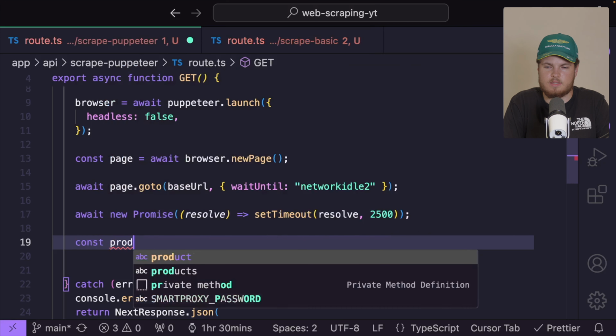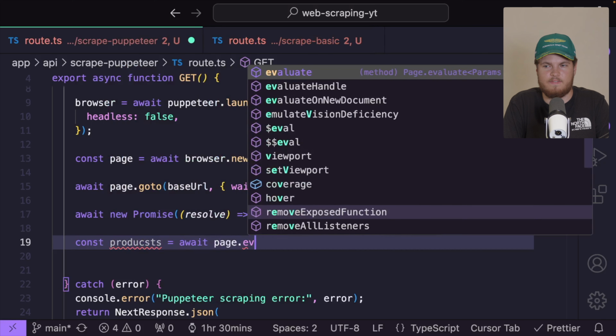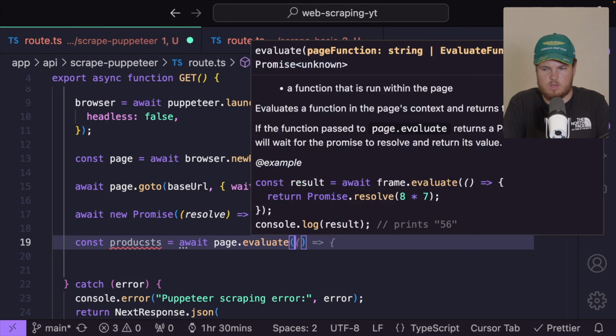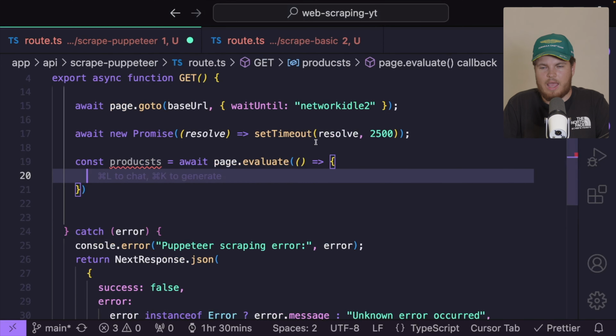So let's create a constant products, and this will be equal to await page.evaluate. Let's invoke it, and as an argument, we want to pass a standard arrow function. And now we want to first of all get our parent element.